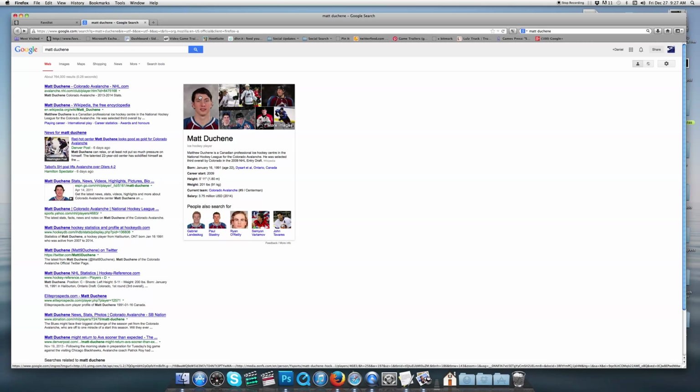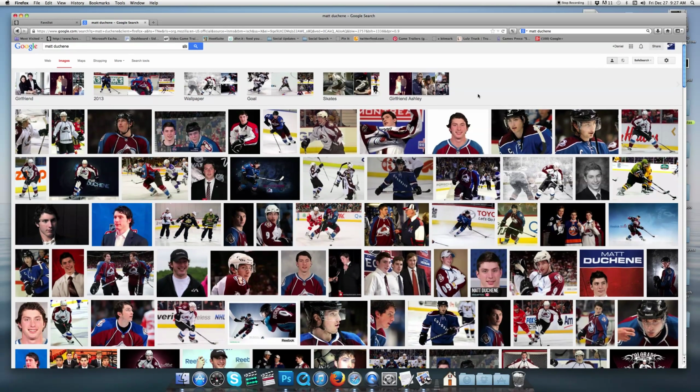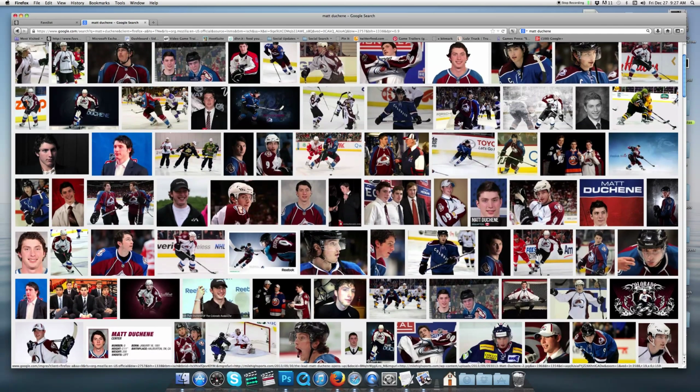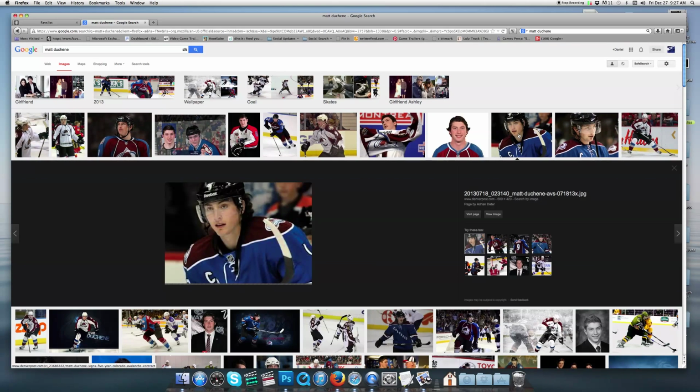I already had him pulled up on Google, and I'm going to get a quick photo of him here. Obviously, if he's one of my favorite players, I want to make sure I get a good photo of him. There's lots to pick from here. He's a photogenic guy, like the hair. There you go. Rocking the DK hairstyle. I think I'm probably rocking the Matt Duchene hairstyle more than he's rocking my hairstyle. But anyway, here's a good picture of Matt.